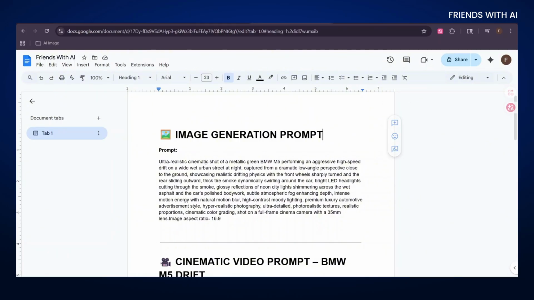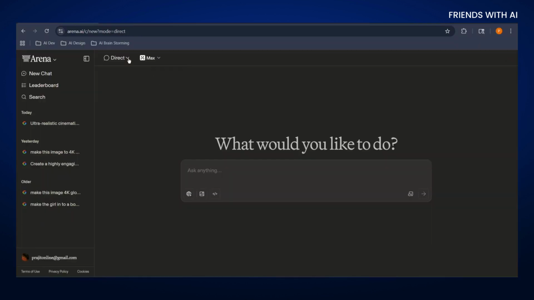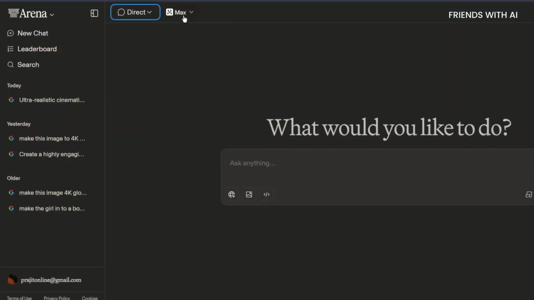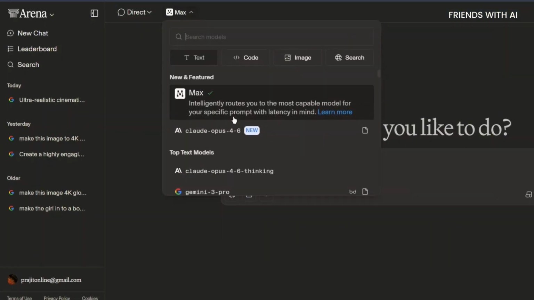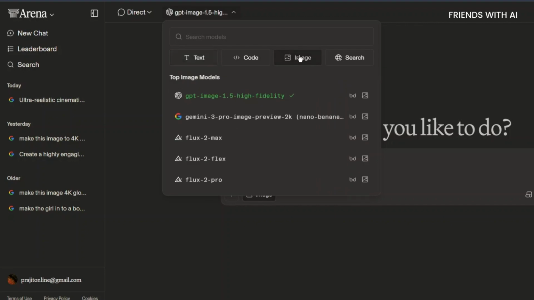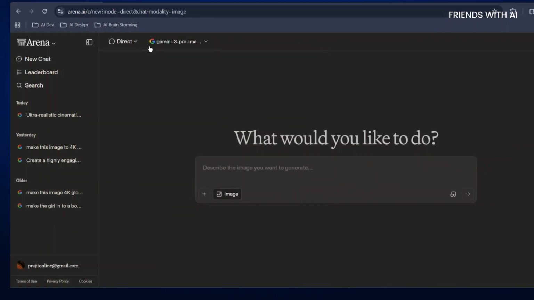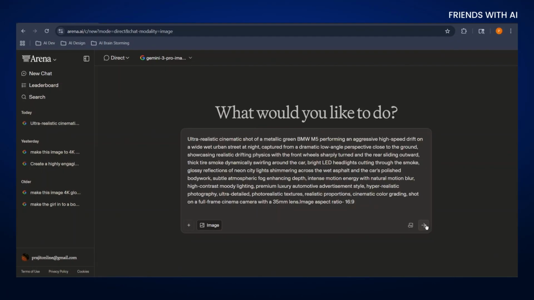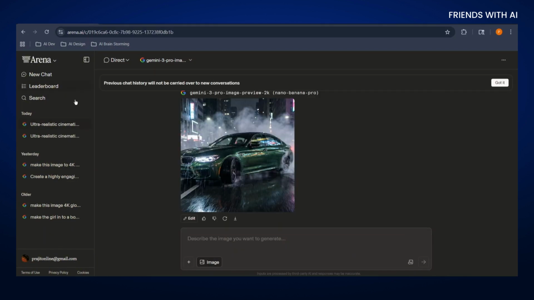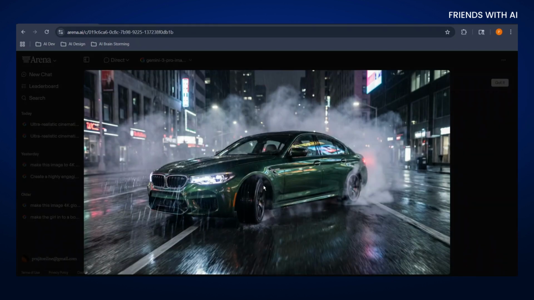So first I'll copy the prompt and paste it in LM Arena. As you know, LM Arena is a very powerful tool for generating images because it comes with multiple pro AI models in one place. So simply paste the prompt and hit enter. After waiting a couple of minutes, our image is ready. As you can see, it generated a beautiful high quality car image. Now comes the next step.